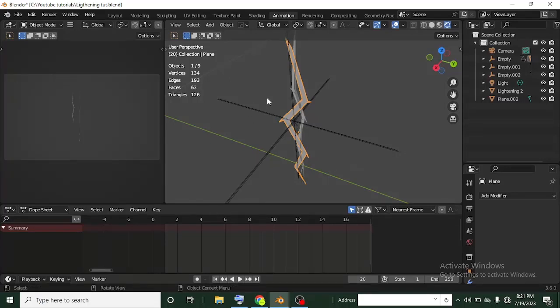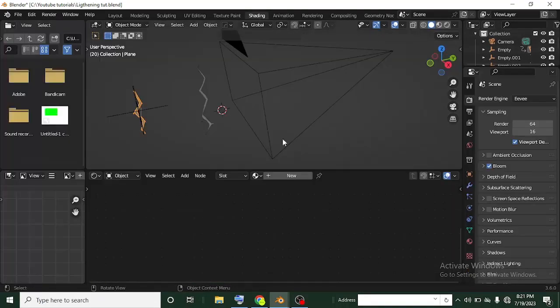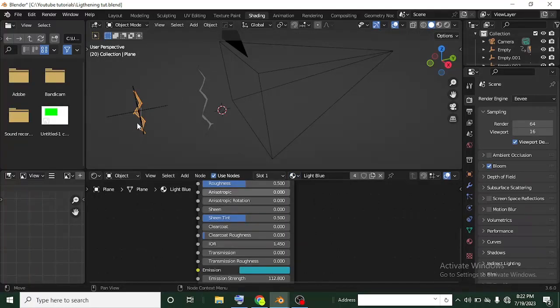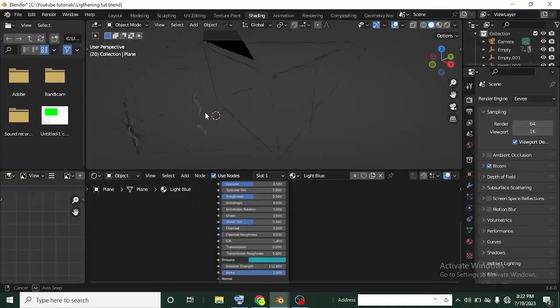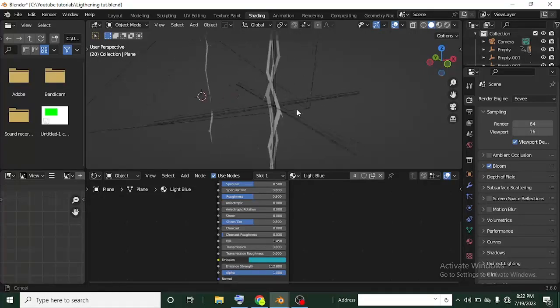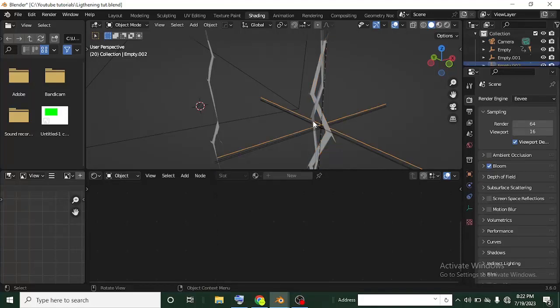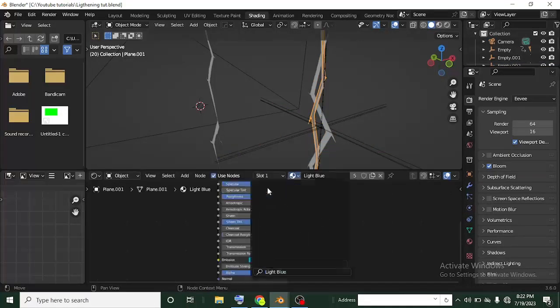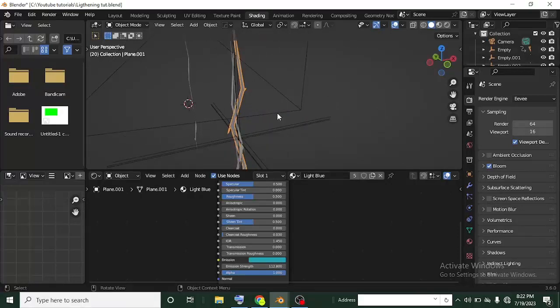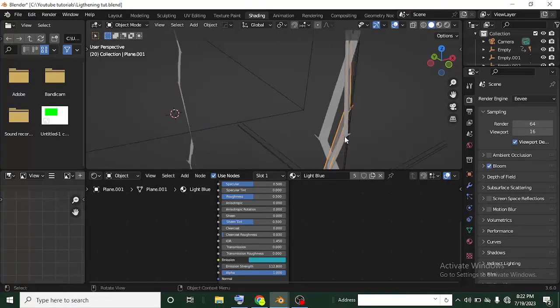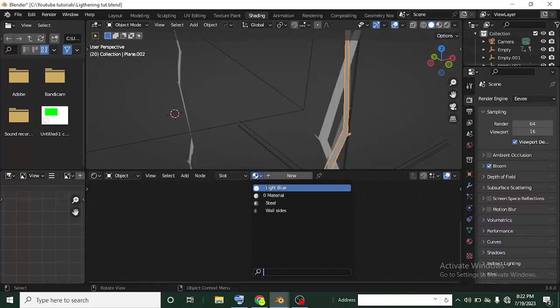Okay, so now I will add the material to this now. So let's head over to the shading workspace. Then I'm going to take the material, this is lightning blue now, to add to the material. Okay, so my Blender is kind of lagging. Okay, so let's wait for it. Okay, it has added it. So I've selected this one, it has the light blue. So this one again will add the same light blue material now. And then on this other one as well, we'll add the same light blue now.